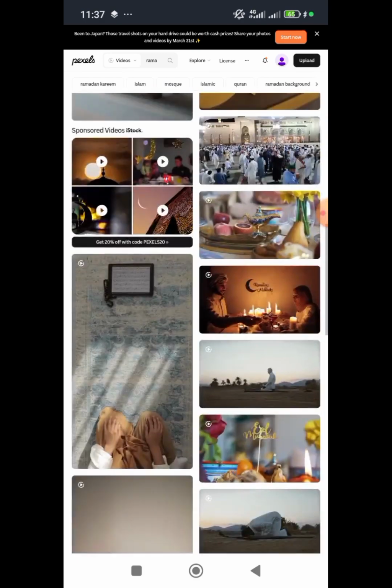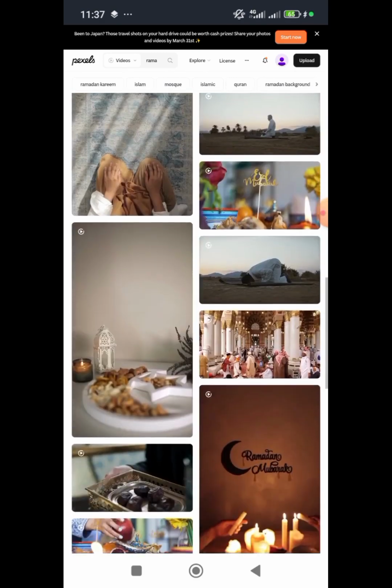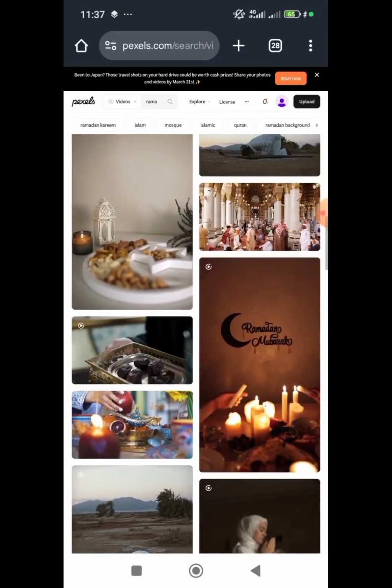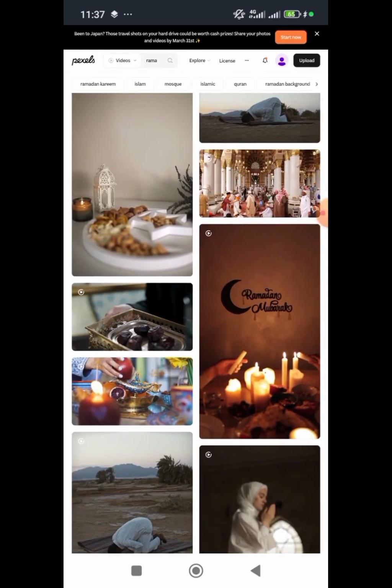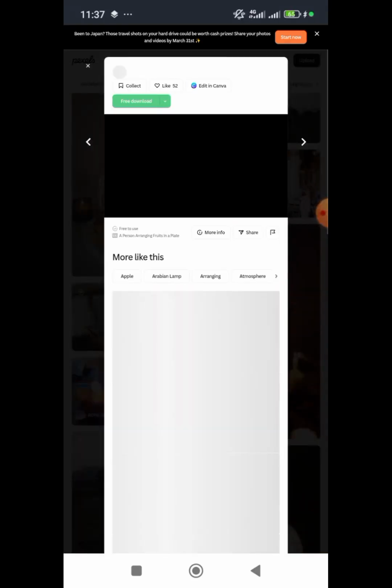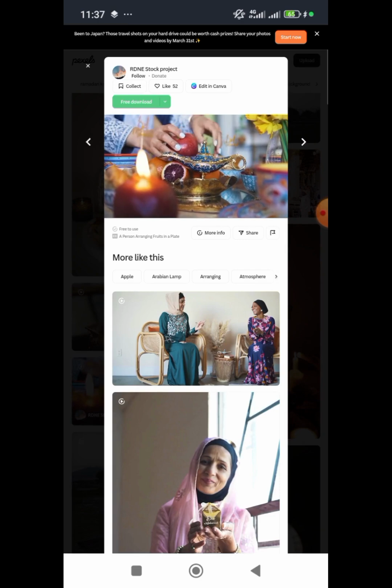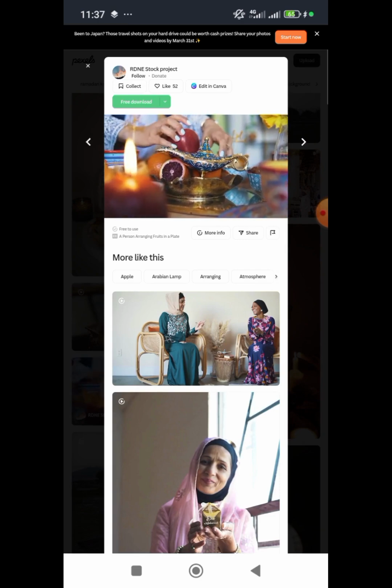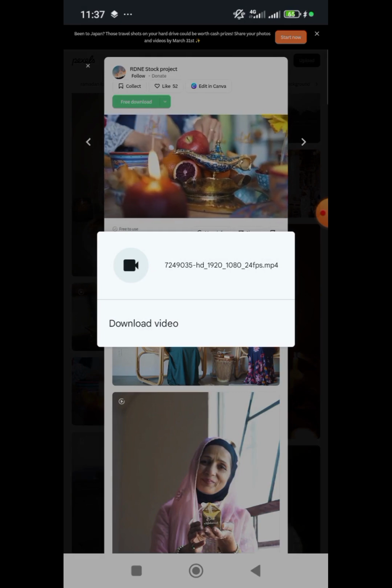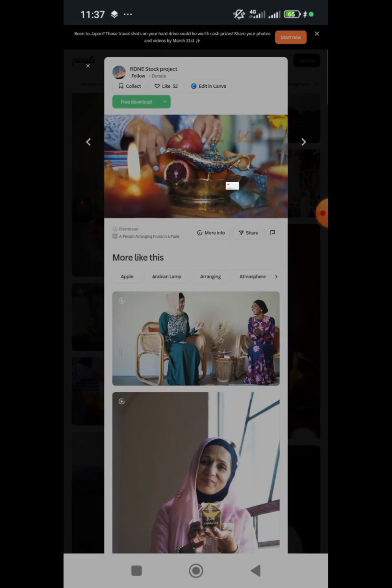Then you scroll down to check the one that you wanted to download. After seeing the one that you wanted to download, let's assume you want to download this, you just come to this download. You can just click on the free download, but if the free download did not work for you, it might take you to another place. You just click on the video, then you see download video. Then after that, you download the video.